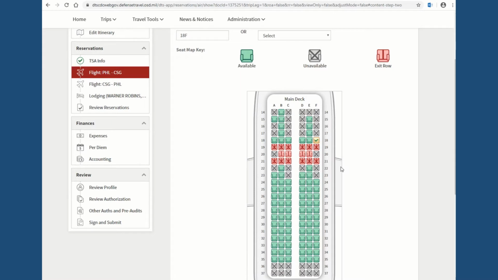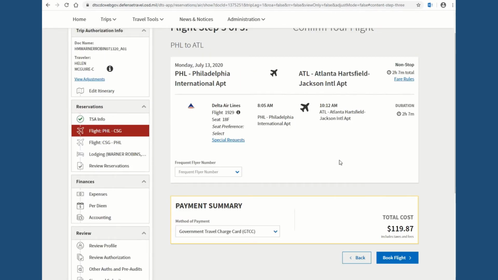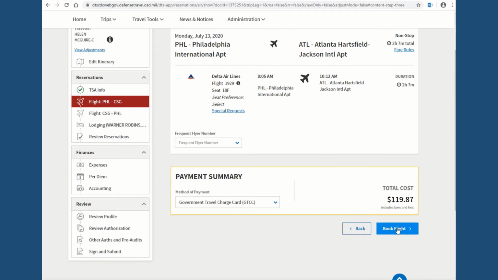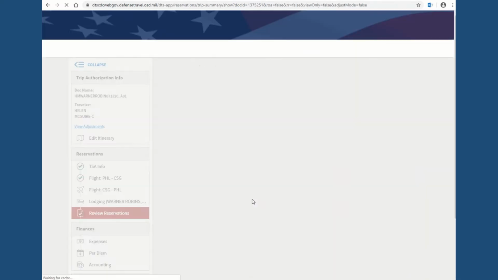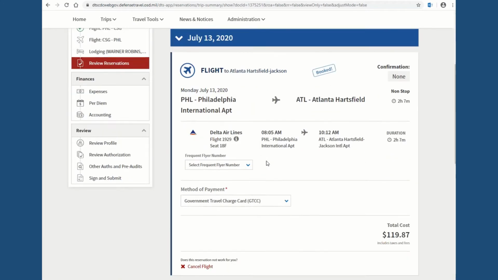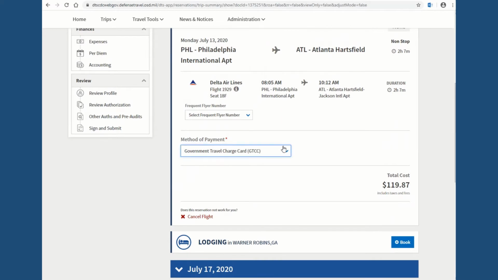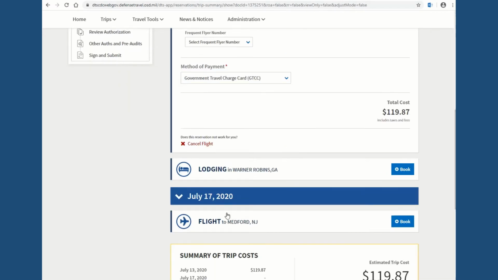So select a seat, hit confirm. It will come up, show you what you've selected, and book flight with your government travel card. Flight is booked. You may also go back in and cancel if you need to. Remember, you do have to get a flight back, so you want to make sure you do your flight home as well.